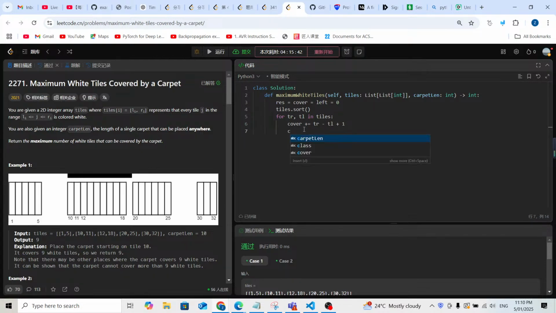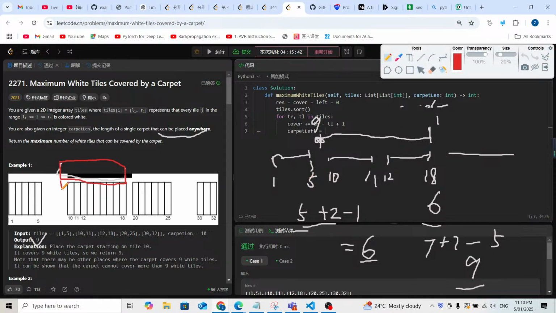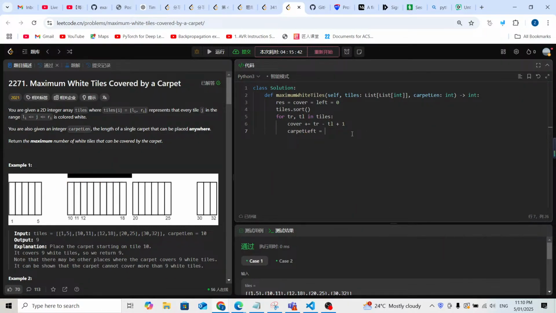And I also want to prepare another variable. I'm going to call it carpet left. This is going to be easier for the calculation, or easier for the understanding of the problem. So carpet left means if I put any carpet aligned to the right, where is my left position? I'm going to use this variable to represent the carpet left position. Because it is aligned at the tr, the tile right, it's going to be tr minus the carpet length plus 1. So this is going to be the carpet left position.